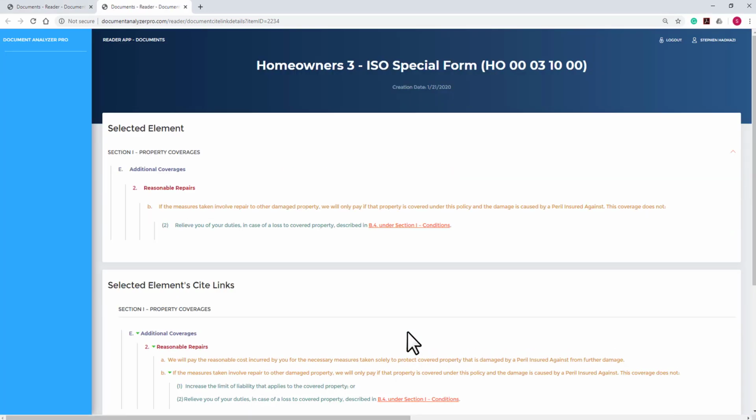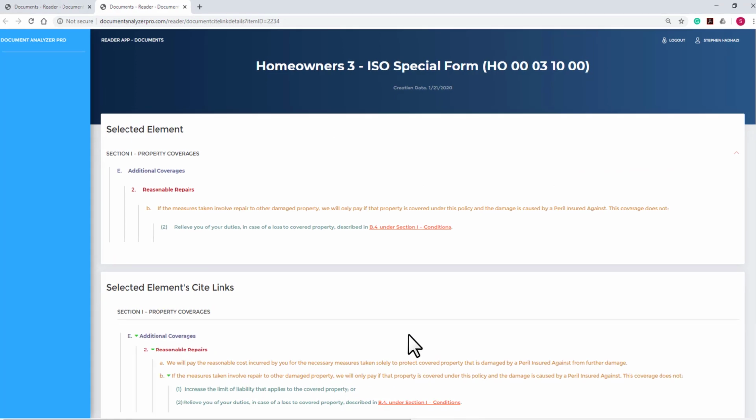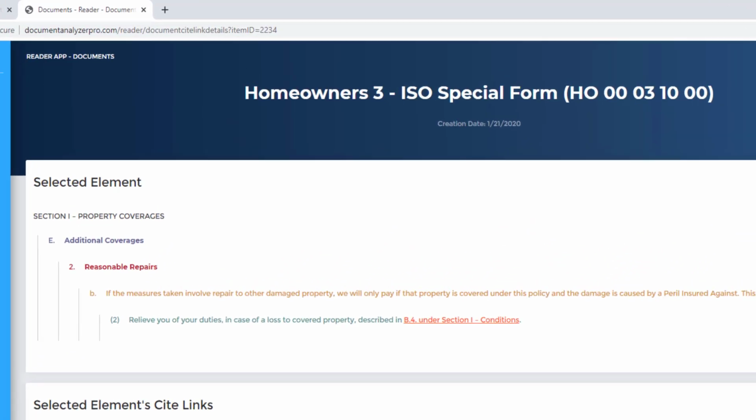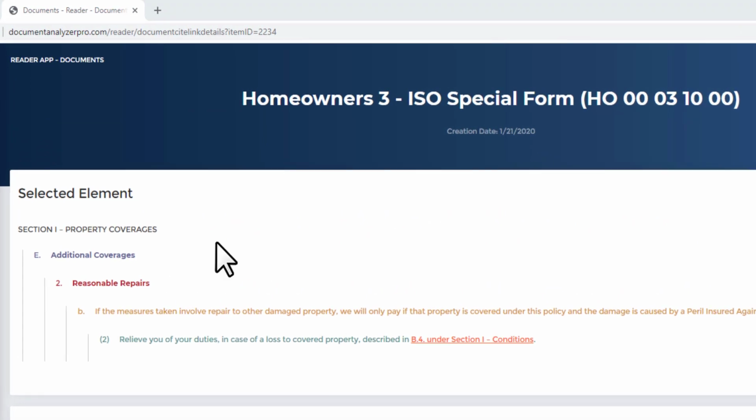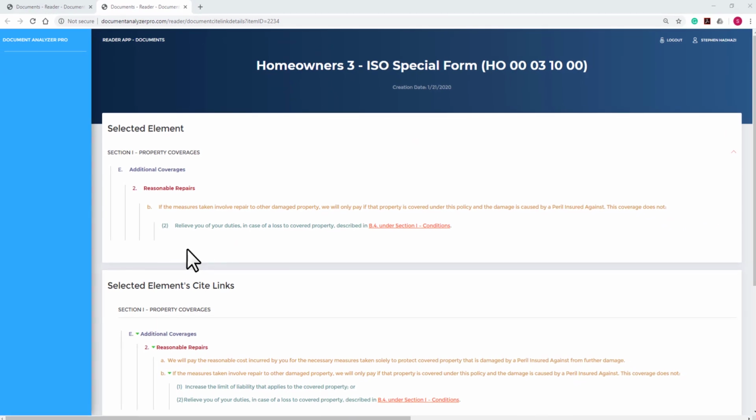You will see that it will open up a new browser tab, so you're not going to lose your place in the policy. The first thing it will show you towards the top of the new browser tab is the original portion of the policy in what I will refer to as a breadcrumb trail format. It shows it was located in Section 1, then Additional Coverages 2B2. This shows where in the policy you were, but may not be completely helpful. Sometimes you need to see all of it.